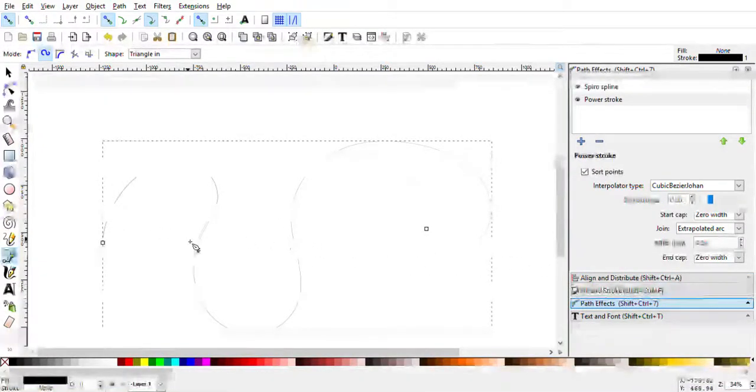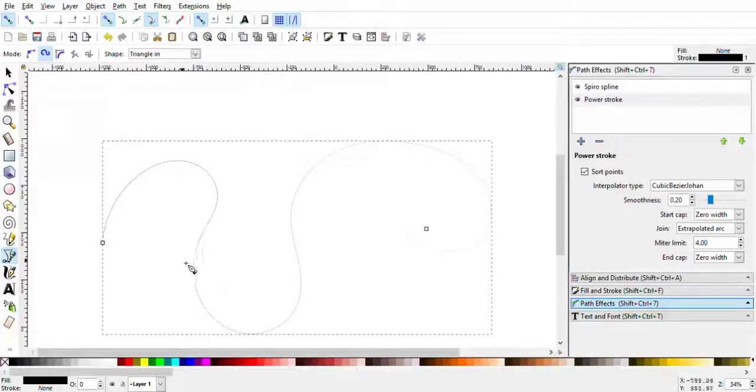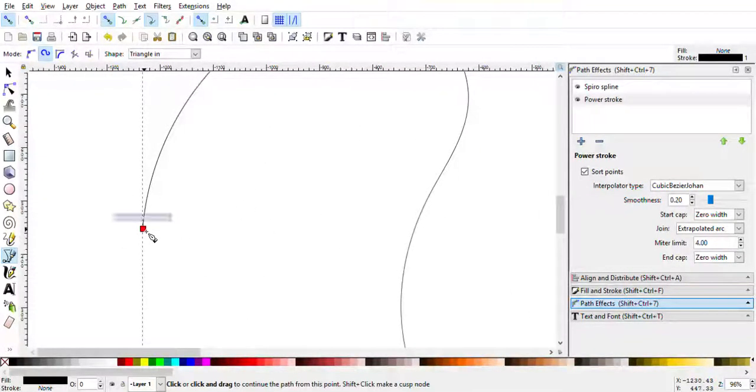After that, also make sure that's in PowerStroke. In this version of Inkscape, PowerStroke seems to be the version you need to be on, or the section you need to be on in order to make that adjustment.